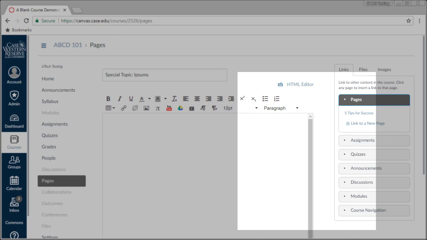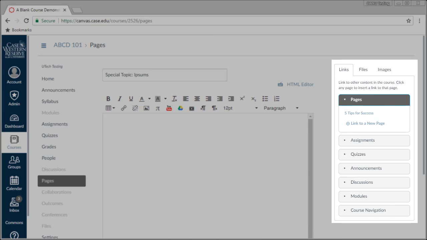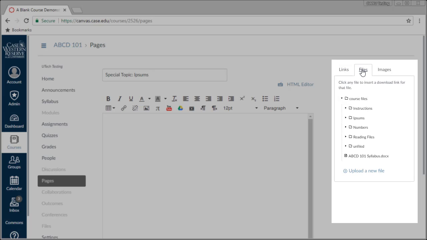Another cool feature is the Content Selector. On most monitors, this appears on the right of the page, but it may be at the bottom of the page if you have a smaller screen. The Content Selector lets you place links to areas of your Canvas course right into the text box. I can also easily add files that I've uploaded to the Files section, which will create a link to view or download the file right in the text box.